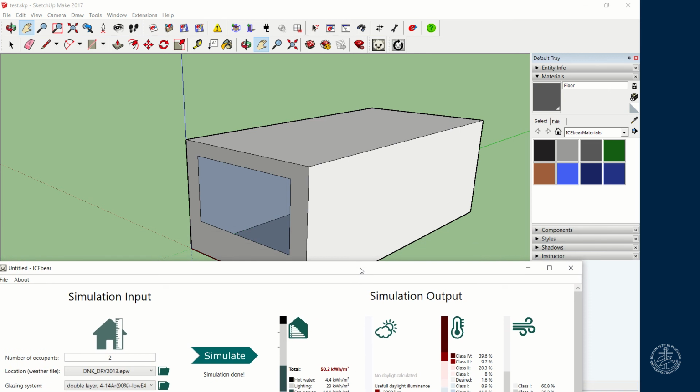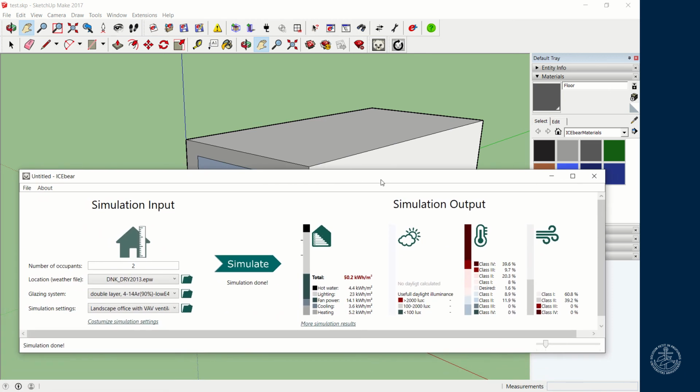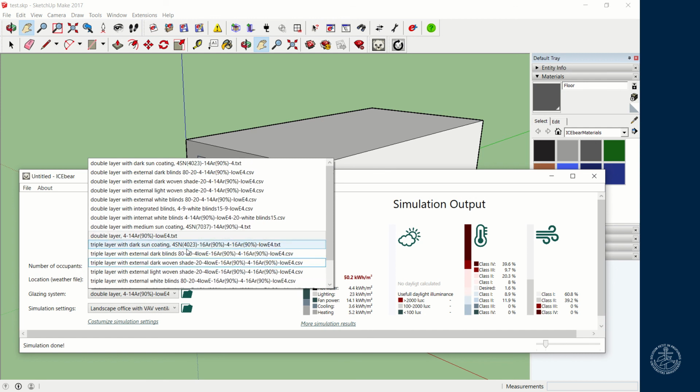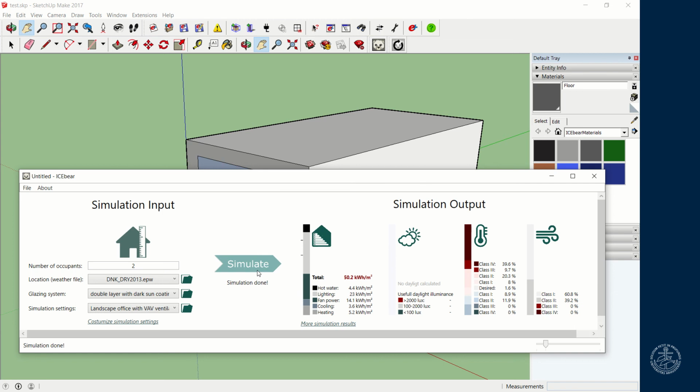Now we can try to play a little bit around with this. Now it's overheated. We use the 2-layer glazing. Maybe we could have a double glazing here with a dark sun coating, so we have a coating that reduces the solar load. And here we can just change it to this type of glazing. Press simulate and let's see what happens to the results. Oh, it substantially reduced my overheating, as you can see.